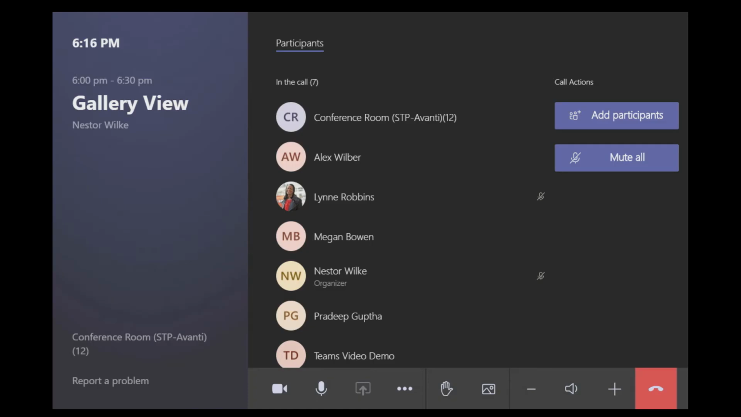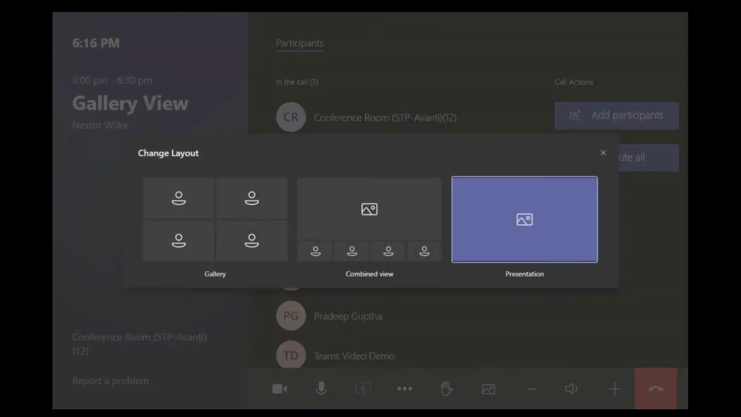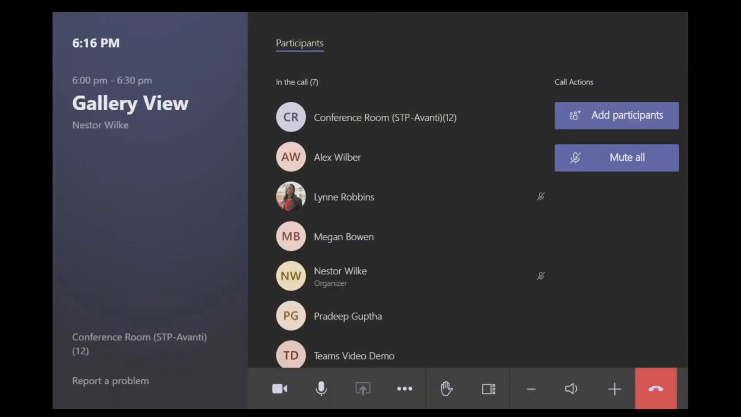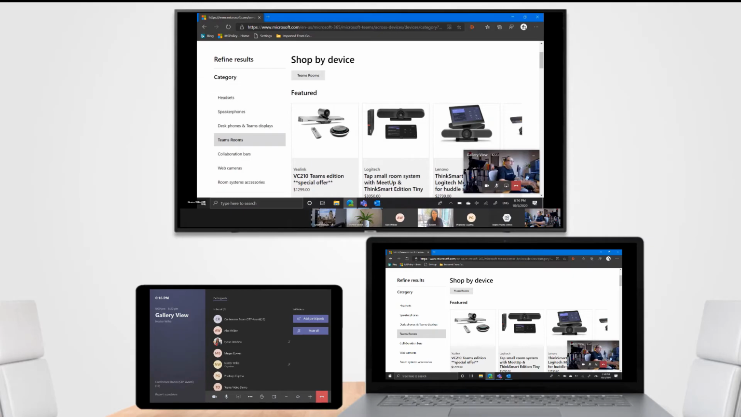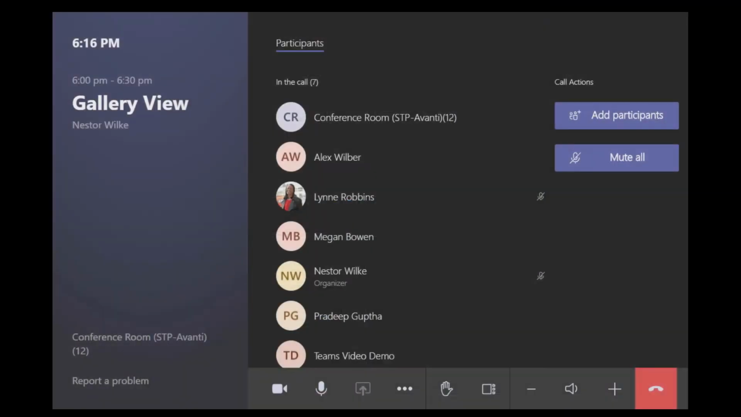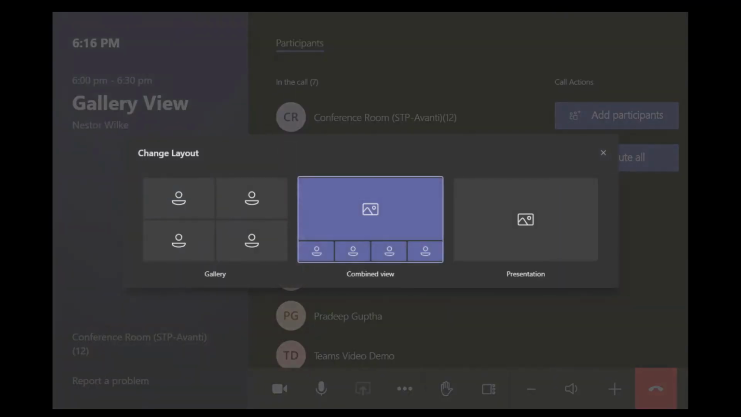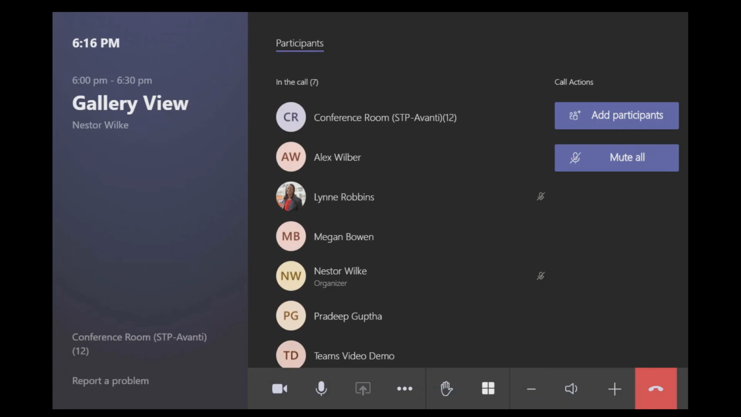So if I push the gallery icon, we see we have three options. Presentation is what we're seeing right now. I can go to combined view and we can see what that looks like. So there the videos are on the bottom and the shared screen is on top. And then there is ultimately the full gallery view, which we'll pick and see what that looks like.